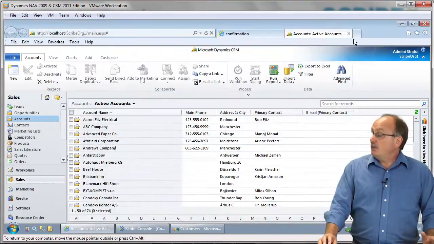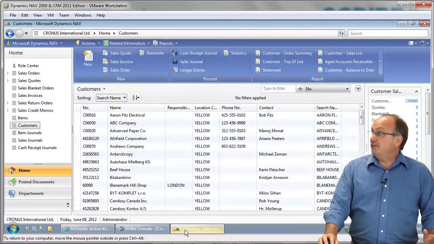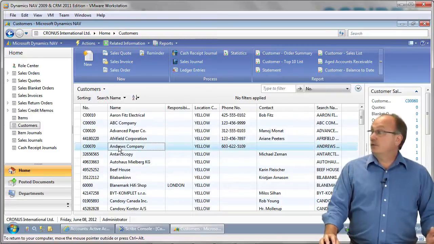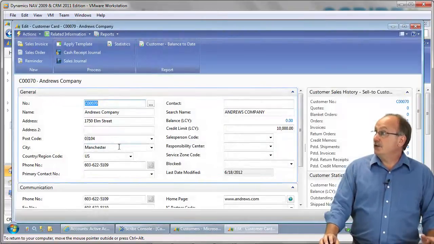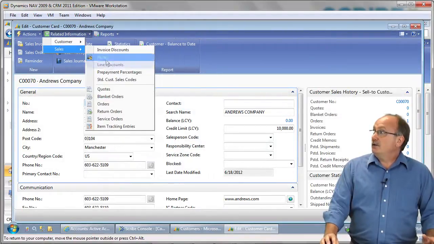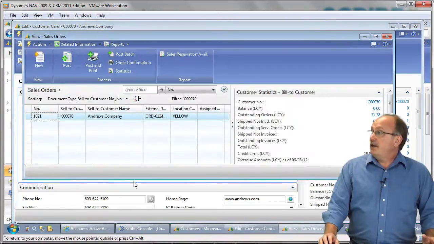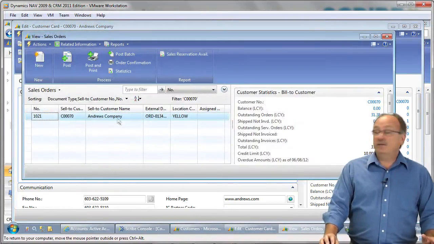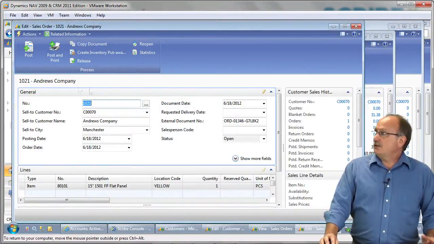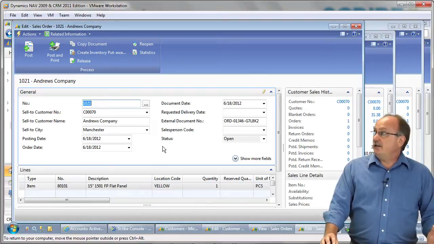We'll close this down, and what we'll now do is move into NAV, our back office. There's Andrew's Company. Let's see if Andrew's Company now has a new order. So we're going to double click on Andrew's Company, and we're going to come up here to Related Information, and we'll click on Sales, Orders, and what you now see here is we have an order available to us within Dynamics NAV. Just going to double click on that order so we can see it just a bit better. So you can see there's all the header information about Andrew's Company, and then down below here you can see there's that 15-inch monitor that we just created within Dynamics CRM.